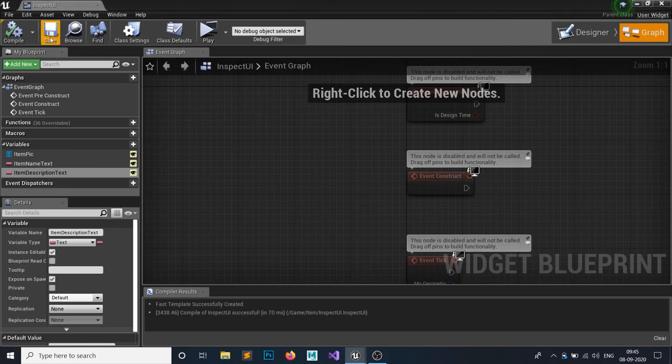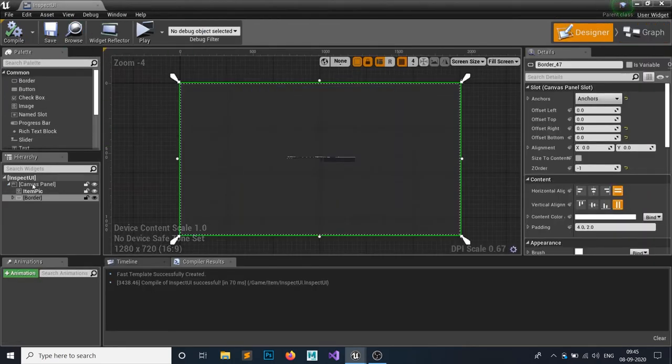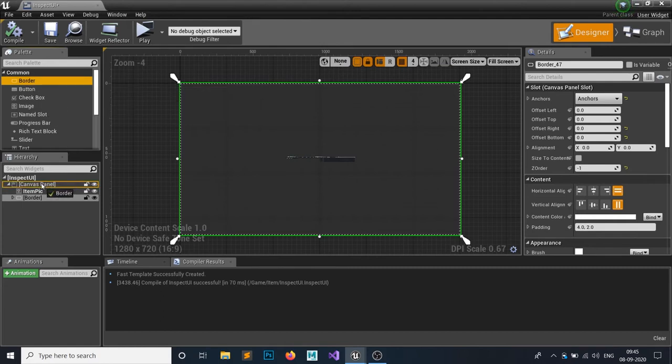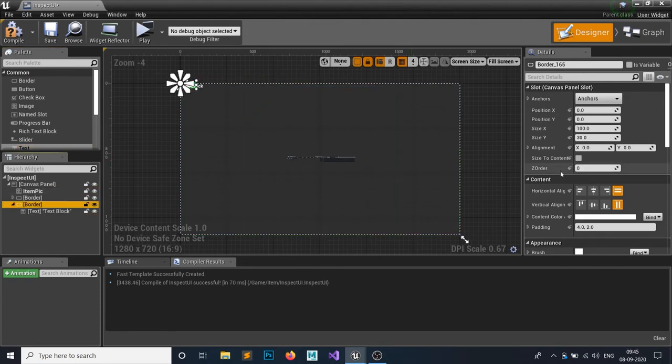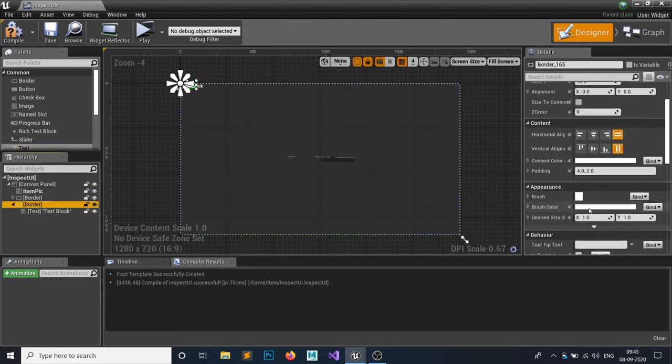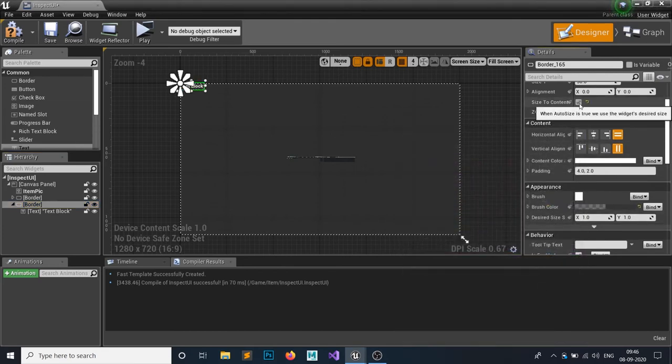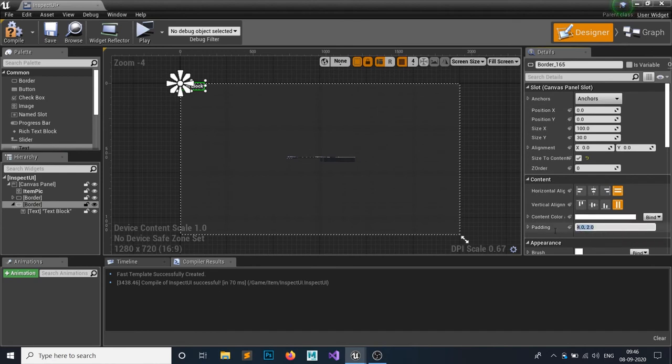Hit compile, save, and back to your designer graph. So what we're gonna do, we're gonna add this. So on your canvas panel, add a border, and inside the border add the text. And what would be a border's brush color? So brush color would be, we have set this, so just click on this, make this a size to content, and let's say our padding should be 10, so it looks more clean. And the position 150 would work, because we have done this in previous.